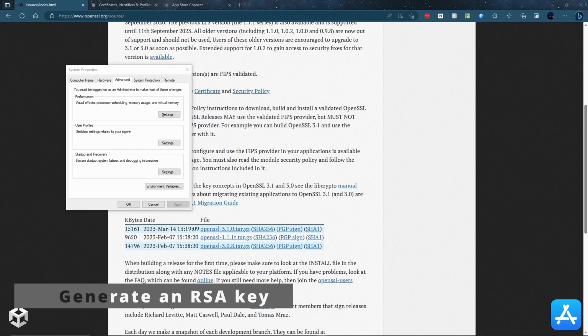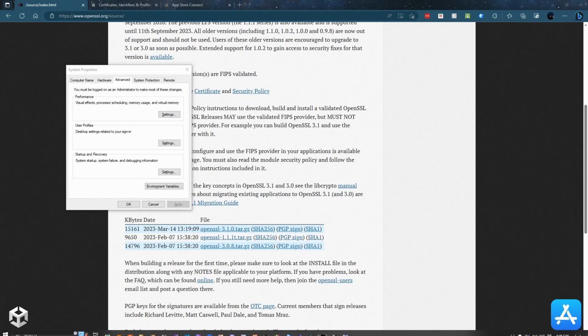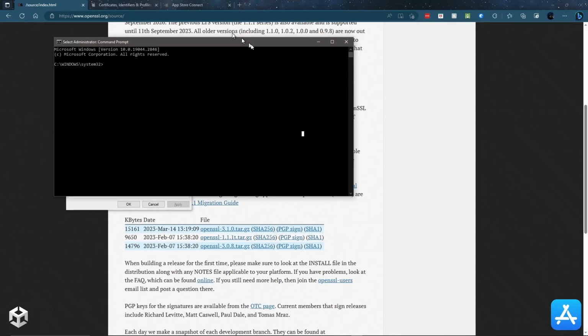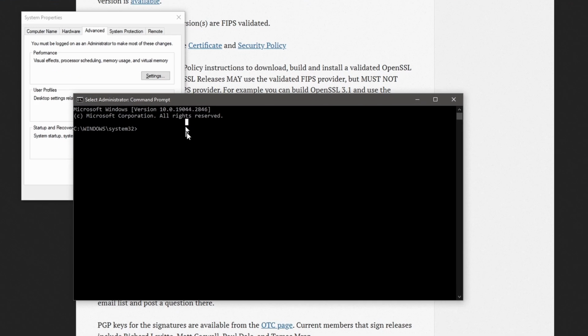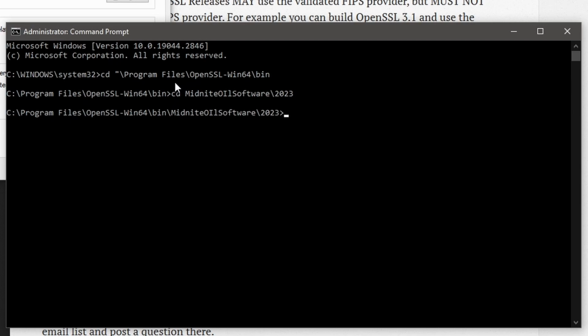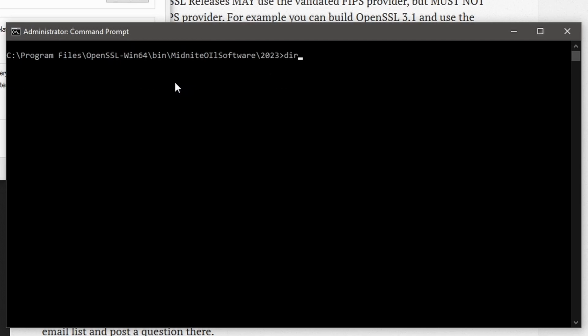Once you've downloaded and installed openssl, we're going to open up a command prompt so we can actually run it. So I'm going to type in cmd, come over here and say run as administrator. I'm running it as administrator because I'm going to create my keys under my program files folder. So let me change to that directory, and it's going to be under openssl 164 bin. And I've actually created a subfolder under there called Midnight Oil Software 2023. So right now I have an empty folder.